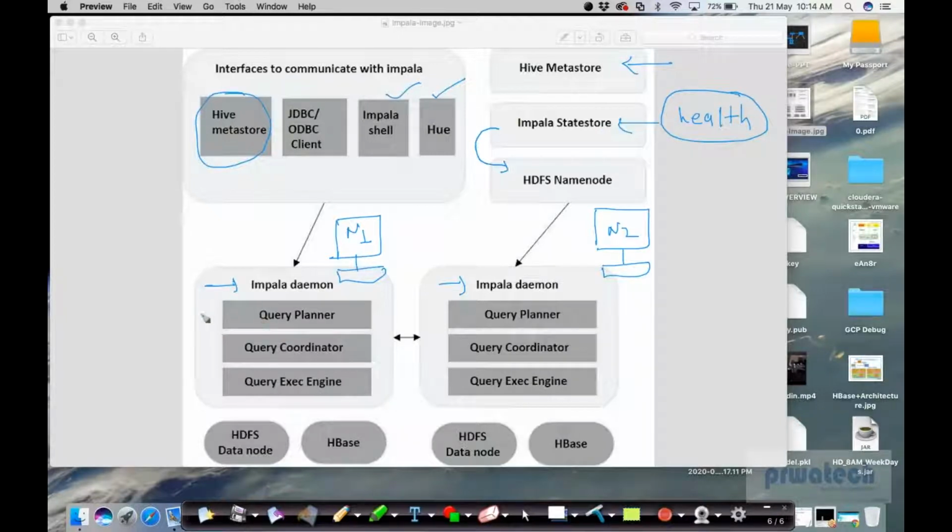Within this, we have the query planner, query coordinator, and query execution engine. This execution engine is the Impala daemon. Then it stores its data to HDFS, and I can run queries on HBase also. Just like I'm saying, whatever table is available in Hive can be accessed from Impala. Similarly, whatever table is present in HBase, I can access that data from Impala also. When we start HBase, we'll see that option if required.